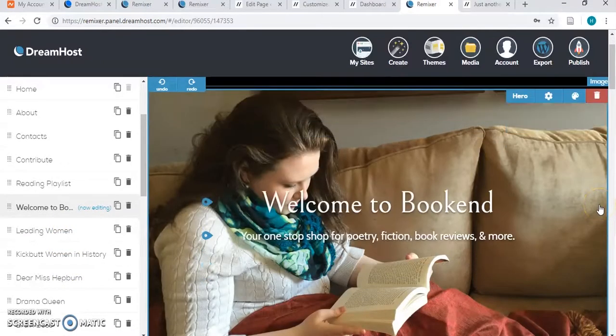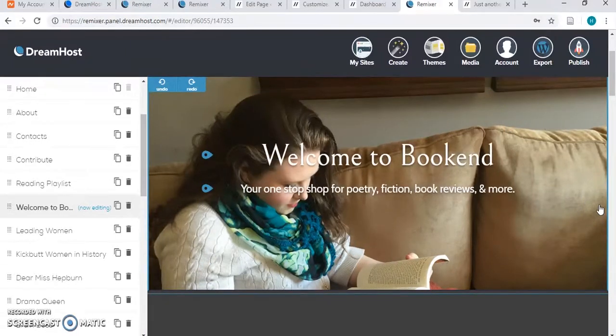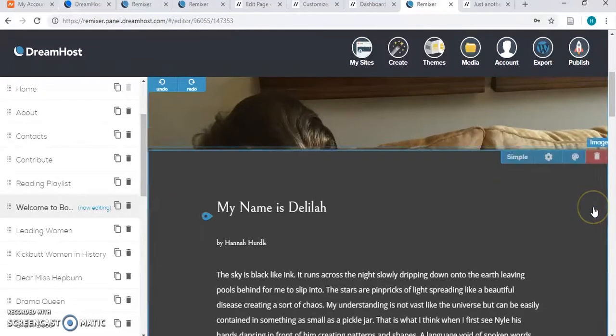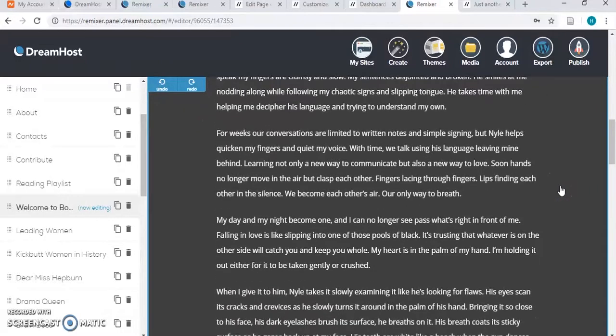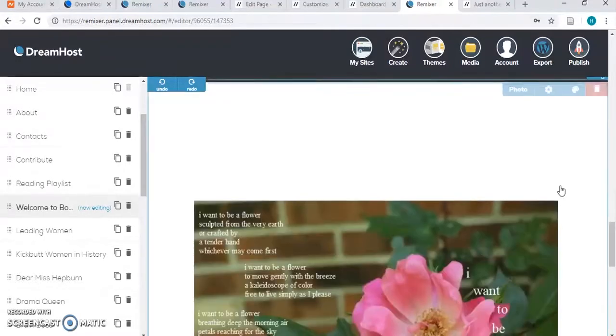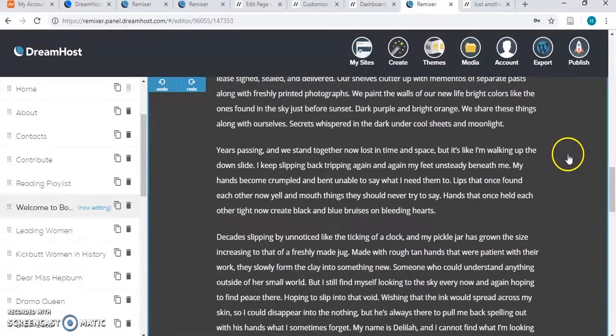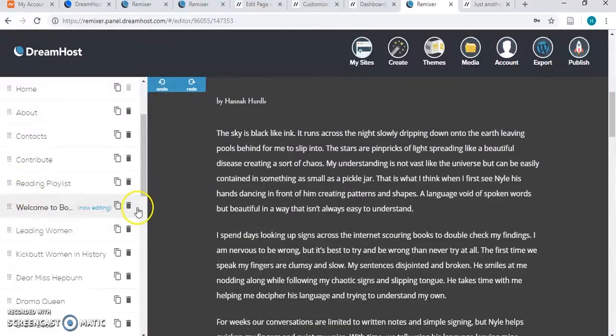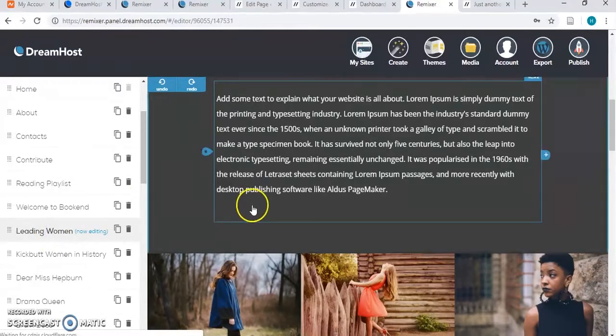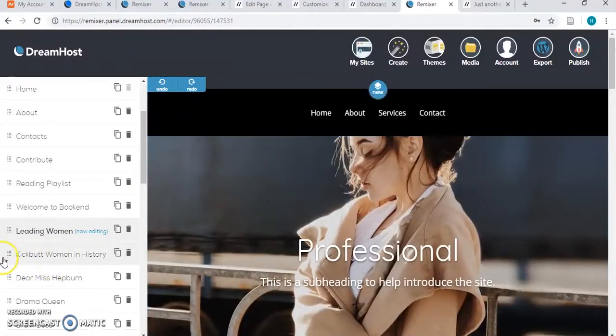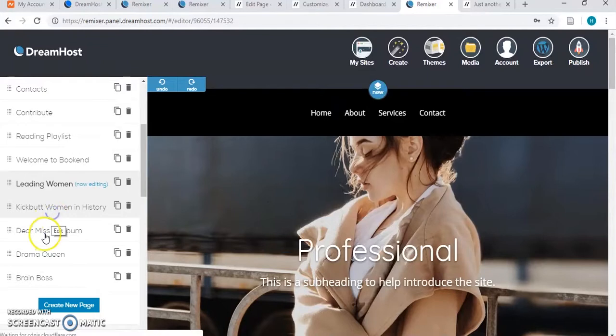Another department I made is Welcome to Bookend, which is your one-stop shop for poetry, fiction, book reviews, and more. I uploaded one short story I had written, a poem, and then had some photos at the bottom. Ideally, there would be other people contributing to this page as well with their book reviews and stories, etc. And then I also went ahead and created the pages. I haven't designed them yet for some of the other departments.